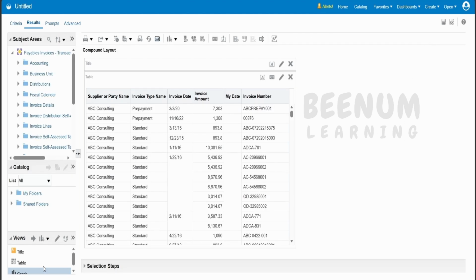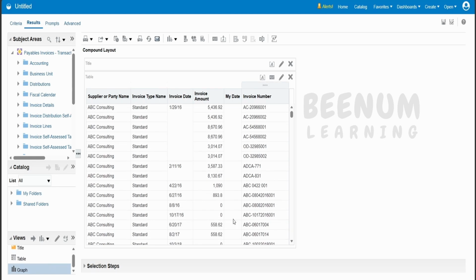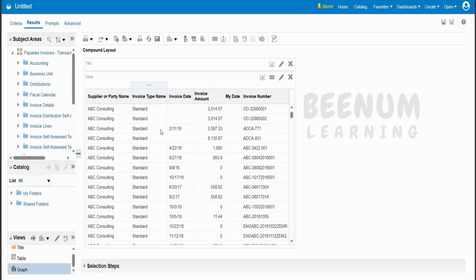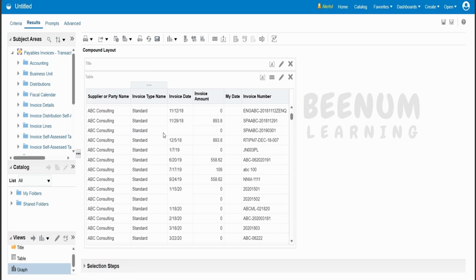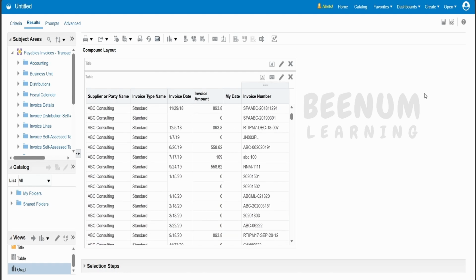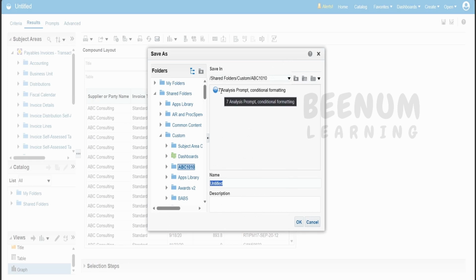We have a couple of views. One is the graphical view and another is the table view. So we have completed one of the reports which will show the summary for all the invoices for the particular supplier. Let me click on save, and I'm going to save this report over here in the same folder, and I am naming this as analysis and the details report.